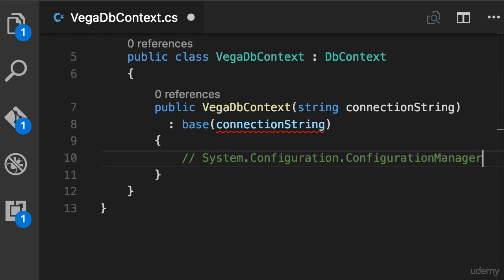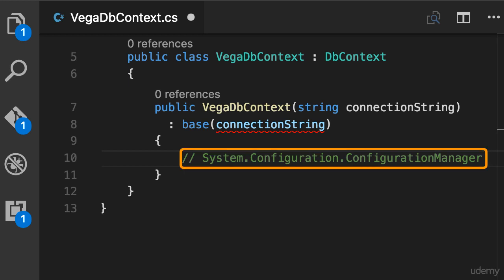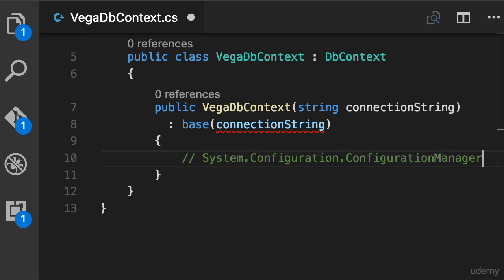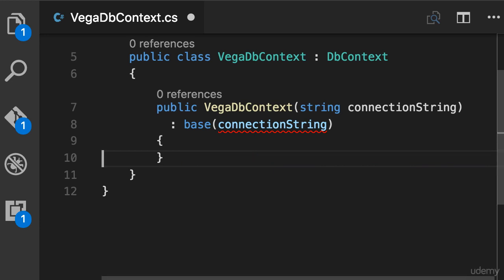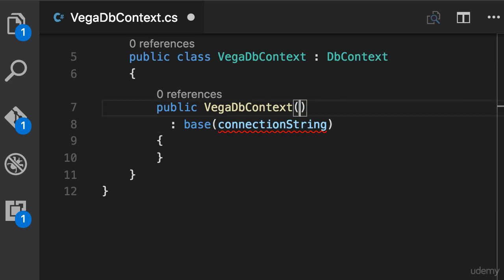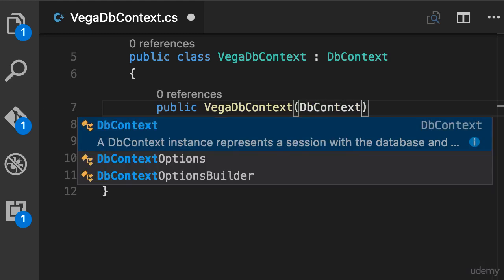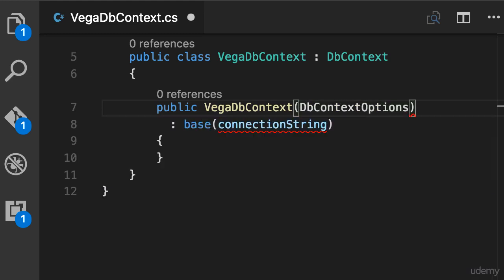So Entity Framework Core is designed in a more loosely coupled fashion. So it's decoupled from this configuration manager class. Instead, we need to explicitly pass the connection string to it. So let me show you how this works. Now, instead of using a string as the connection string here, we use DbContextOptions. This is a new class.